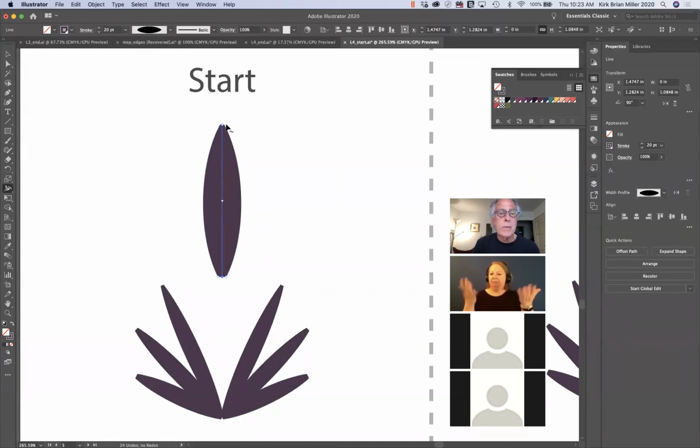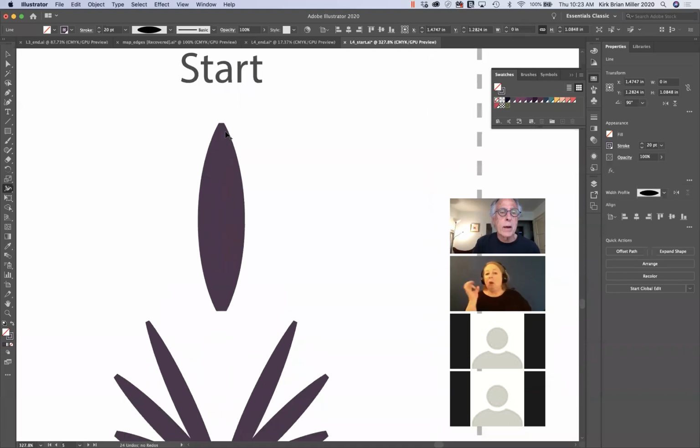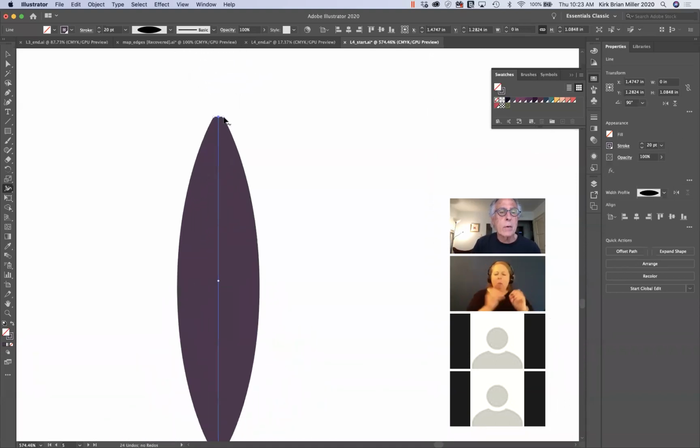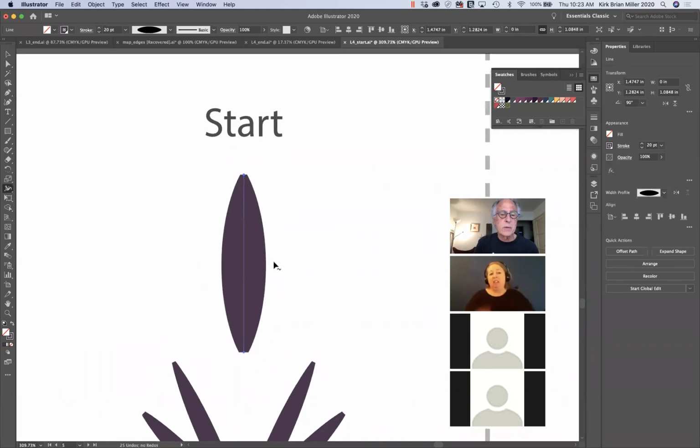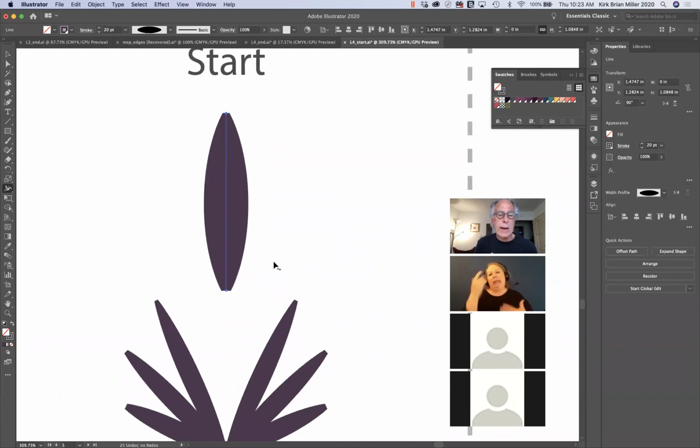And if I want to come back and edit further, I can. I can go back over that end and pull it out just a little bit more. So there you have it. That's a much easier and much more accurate way of creating a shape.